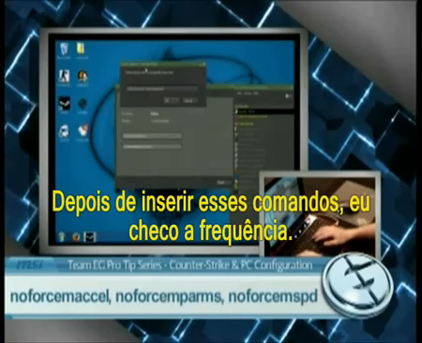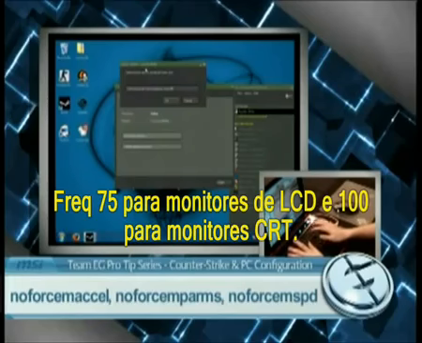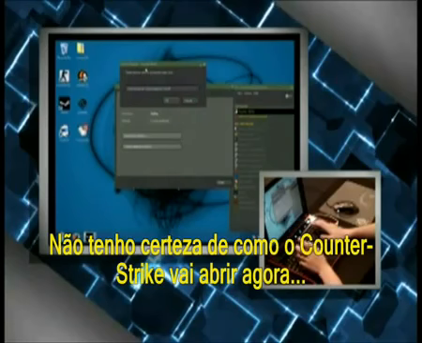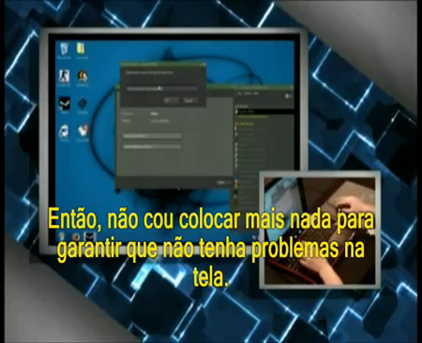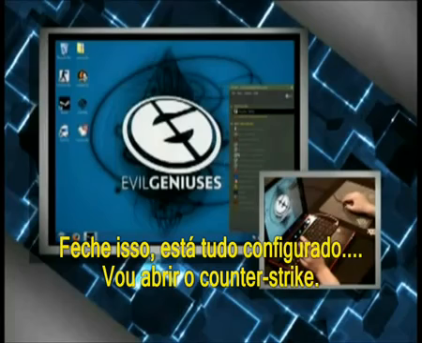After I got those two in, I check frequency, freq, 75 on LCD, 100 on CRT, set that all properly. I'm not quite sure what Counter-Strike's going to boot in right now, so I don't want to set it to anything, just to make sure your screen doesn't have any problems. Close this. Everything's set for that. I'm going to go ahead and open up Counter-Strike.